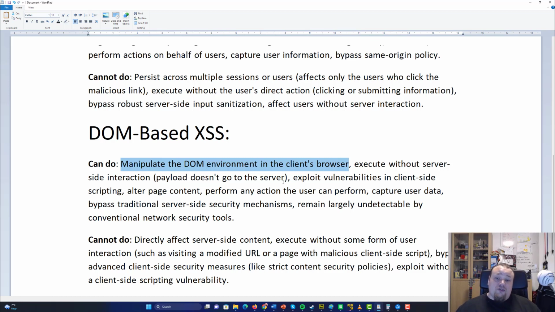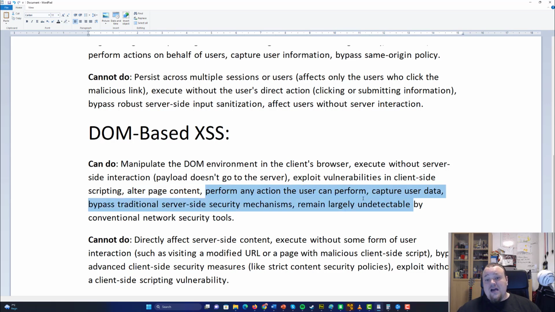The payload doesn't go to the server. It exploits a vulnerability in client-side scripting. You can also change page content, perform any action that the user can perform, capture user data, bypass traditional server-side security mechanisms, and so on, and so on.